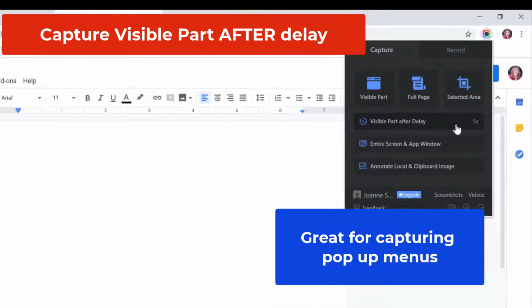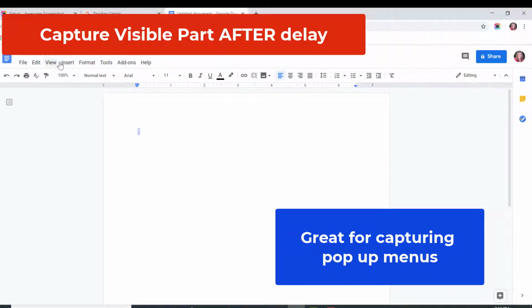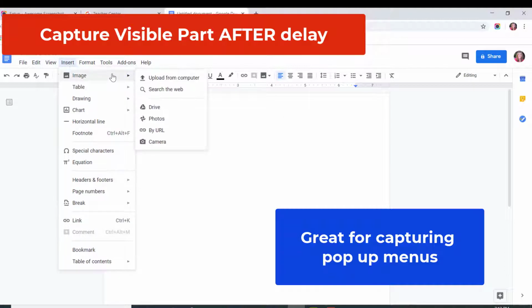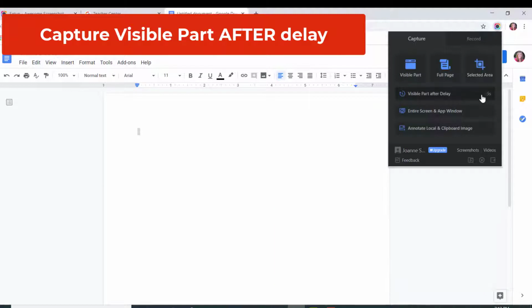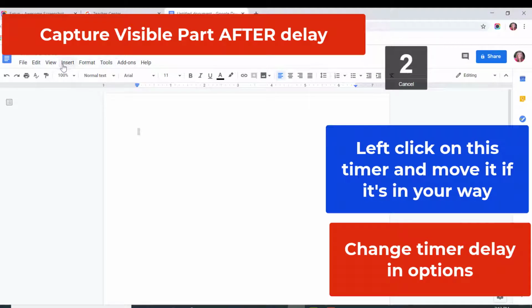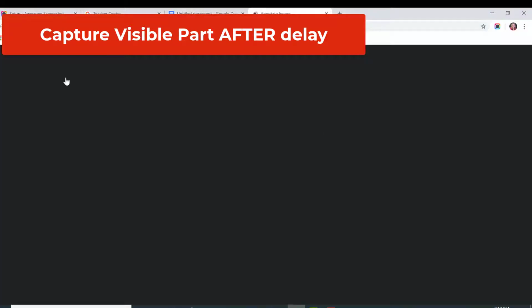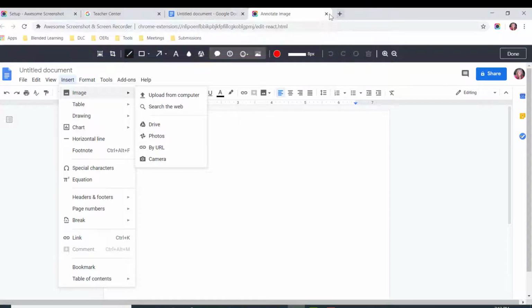This might be an option you want to use when you need to show somebody something that does not stay up on the page unless you choose this option. For example, if I go here to the Insert menu because I want to show you how to choose an image, and I want you to see this whole window, when I go up to Awesome Screenshot, notice how it went away. However, if I choose Visible Part After Delay, I'm going to select this, I get a countdown. You can left click and move your countdown around too. Now when I click on Insert, I captured this entire window that I wanted you to see. So let's go and look at the other options.